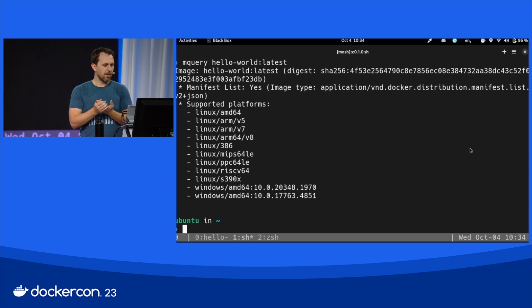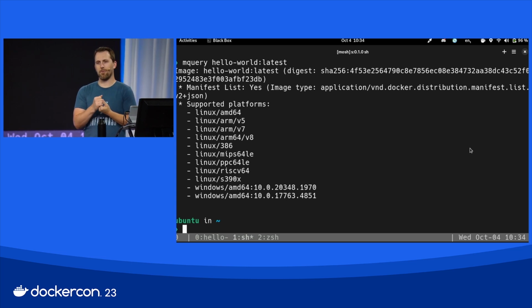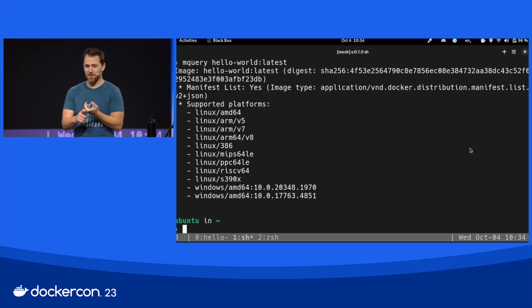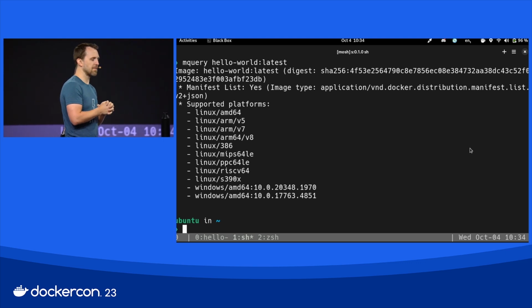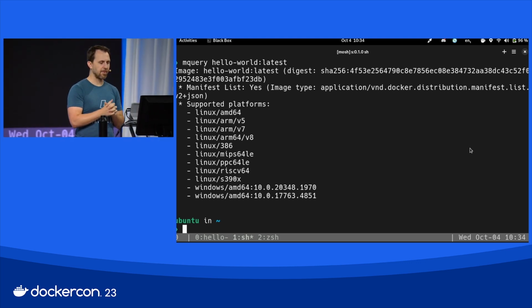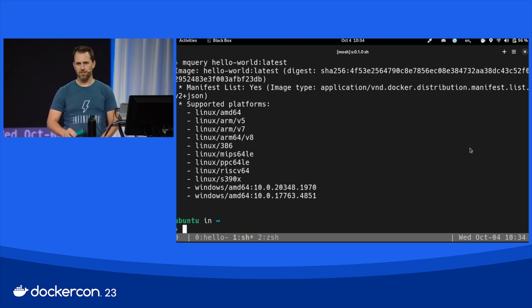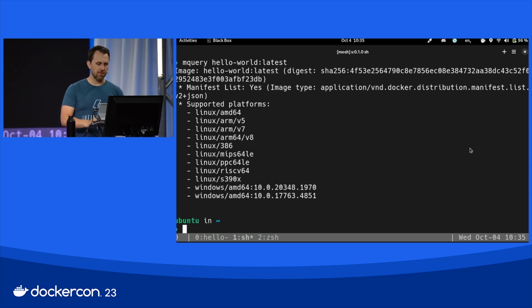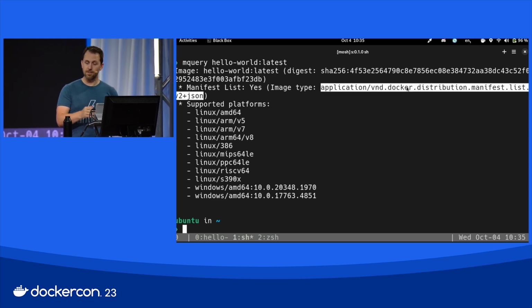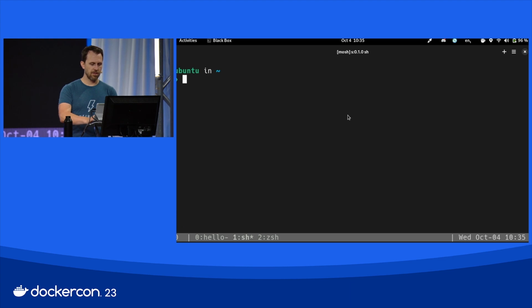If we look at that image, there's 11 different supported platforms and architectures. There's Windows in there, and all these different Linux builds. That's not something I was used to seeing with any other package manager or any other way to share files with someone. I couldn't give you this and run it on all of those systems. And the secret comes down to these manifest lists and how that manifest list works.